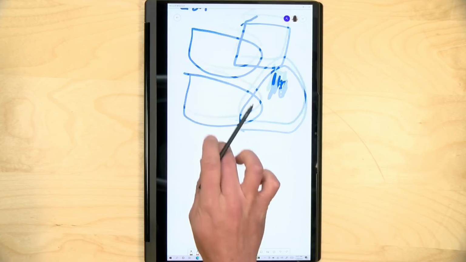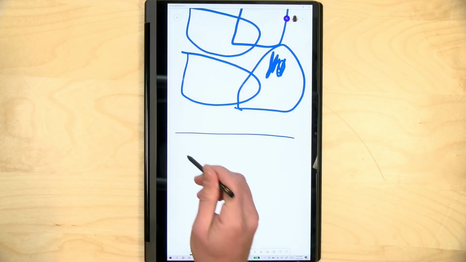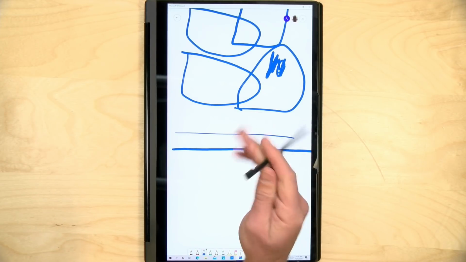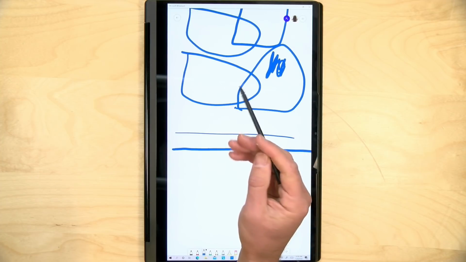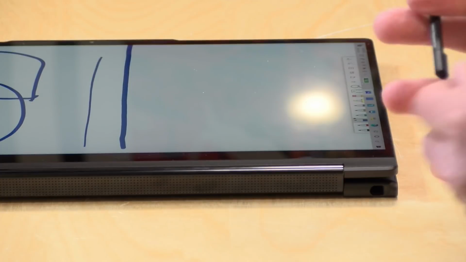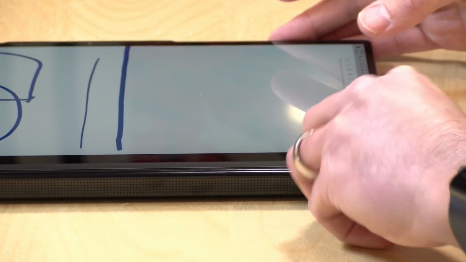This also has pressure sensitivity, so if I draw just lightly on the screen, I get one thickness, and if I push down harder, I get another. So altogether, a really nice pen experience here, one of the nicer ones I have seen. And of course, you've got that convenient garage here at the back that will charge the pen and store it when you're not using it.